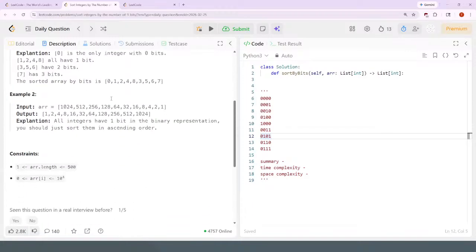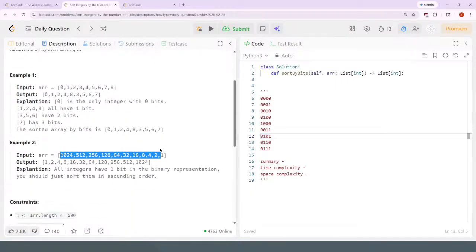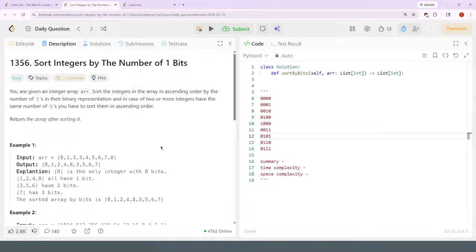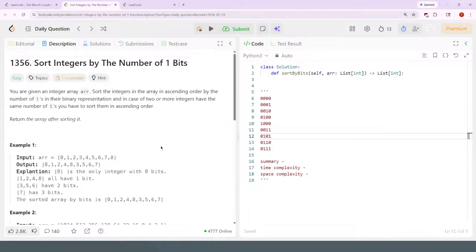So what is the input? The input is the array itself. I see. I guess you could make the string representation of it, and then sort that. String representation of the binary, sort that, convert it back into binary.